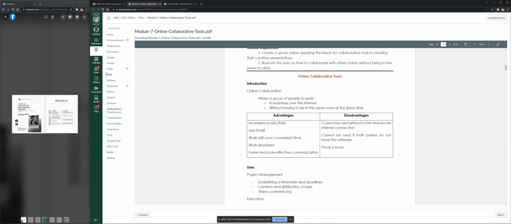Well, there is also a disadvantage of this one. It cannot be used without a fast and secure internet connection, which I believe not everyone pa rin dito sa klase na to have that kind of internet connection. So, yung iba siguro gumagamit pa rin ng data, yung iba walang-wala talaga, which is understandable. Meron din tayo another disadvantage here, which is, it cannot be used if both parties do not have the software or if they don't know how to navigate that particular application. And the most important disadvantage here is the privacy issues.